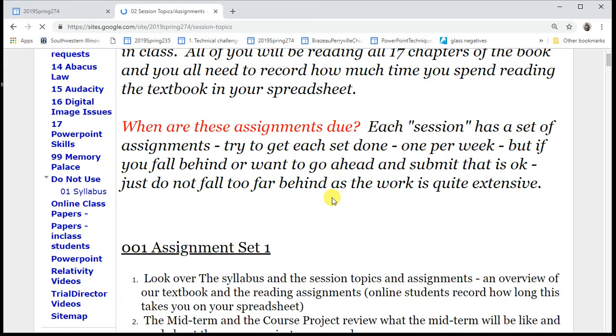When are the assignments due? Each session has a set of assignments. Try to get each session done one per week.